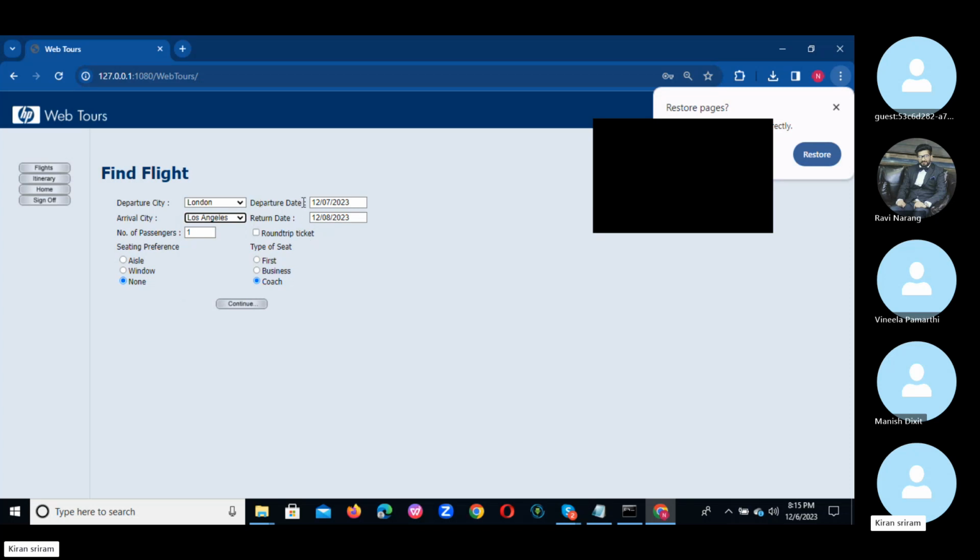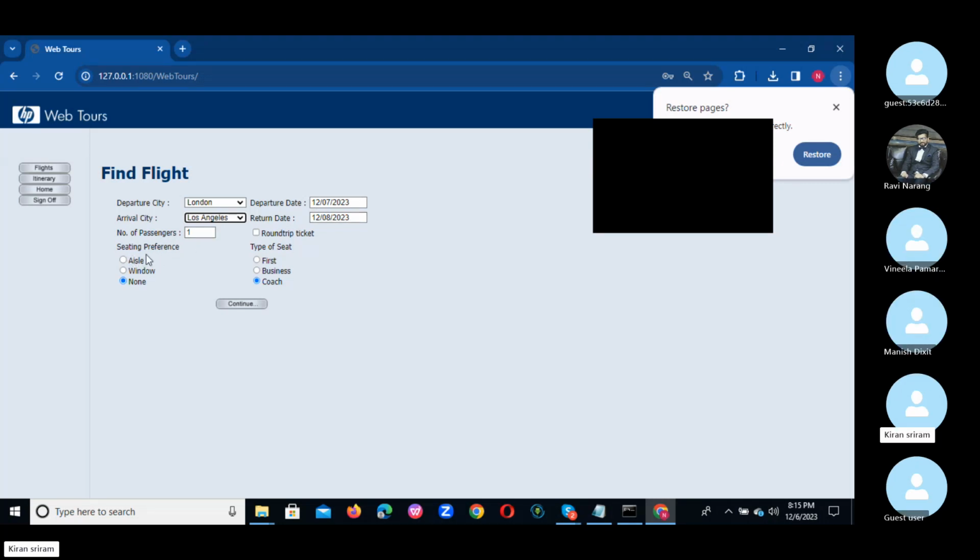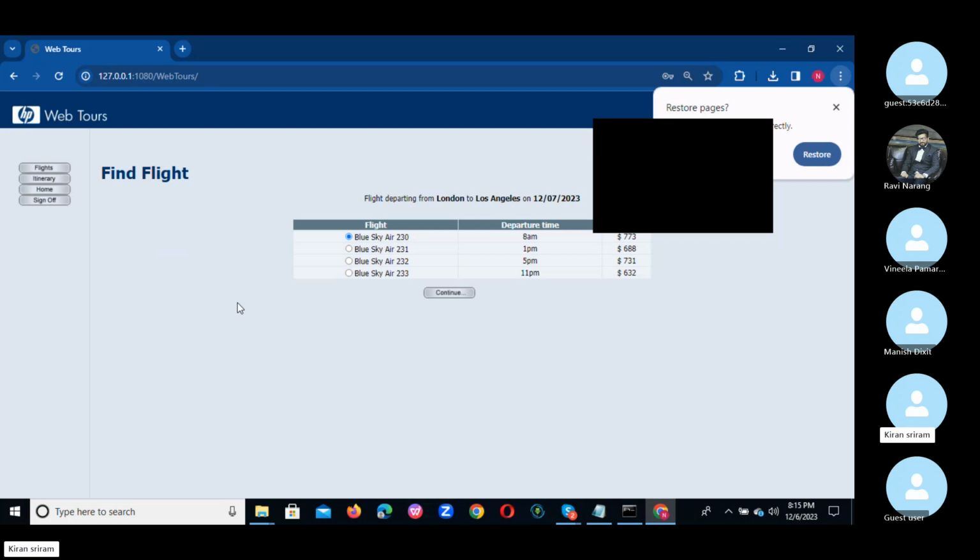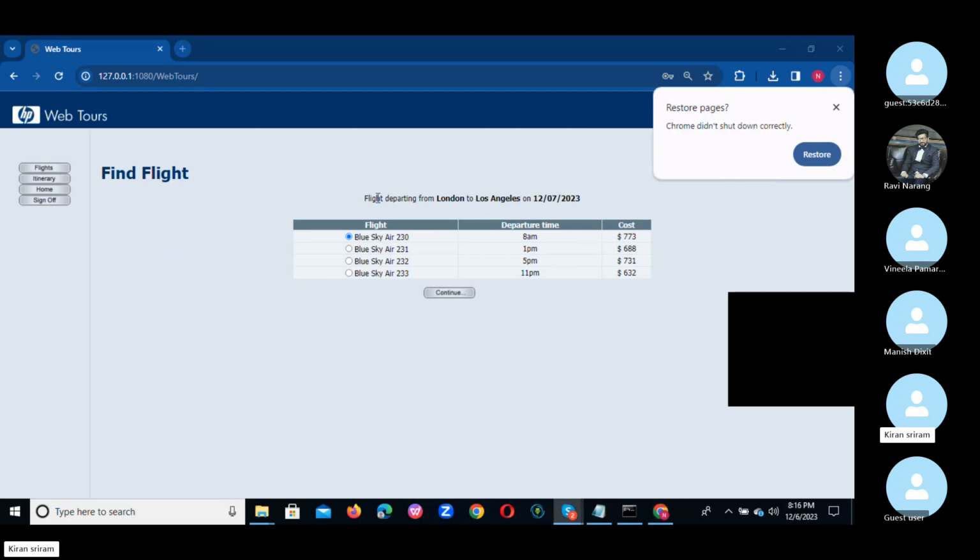You need to give the departure date, and if you have a plan, the return date, and the number of passenger details. Here we also have seating preference, like window or none, and type of seat, business or coach. You can select any one of these and click on continue. Now you can observe here, these are all the available flights, departing from London to Los Angeles on this date.